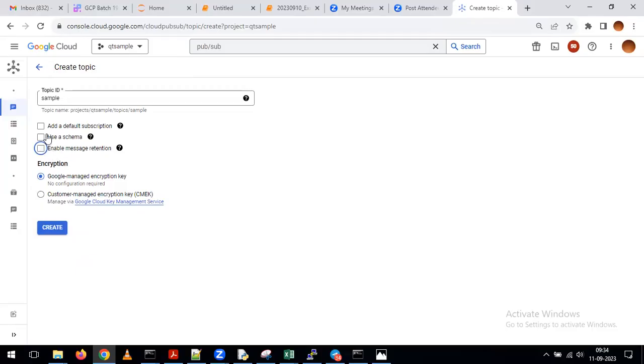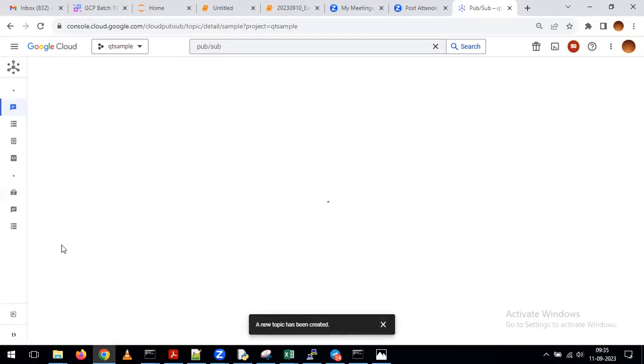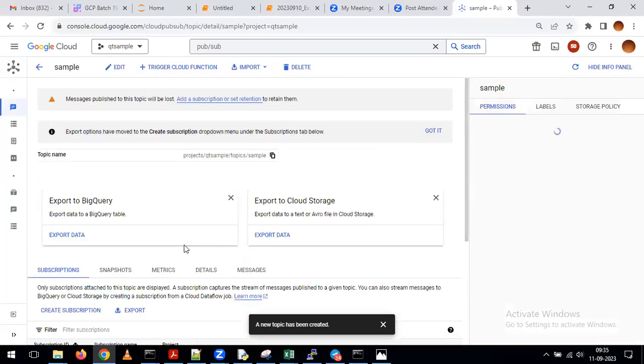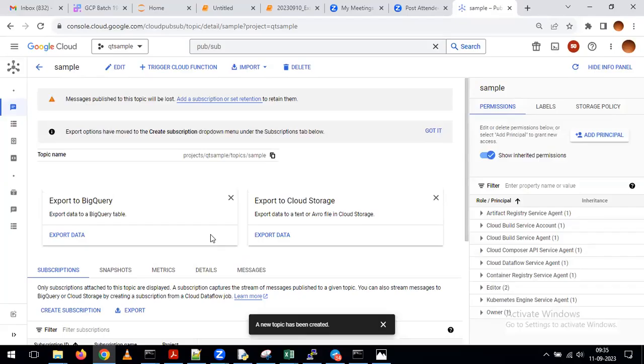So just give the topic name and uncheck all these 3 things, then click on create button. It's very simple to create the topic. Only click on create topic, give the topic name, uncheck all the checkboxes here. With that, just click on the create button. With that, you can create the topic. Okay. Now our topic creation is completed.